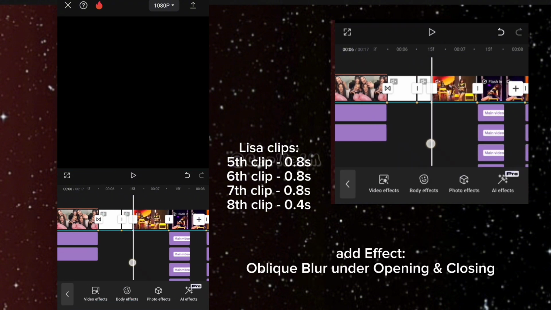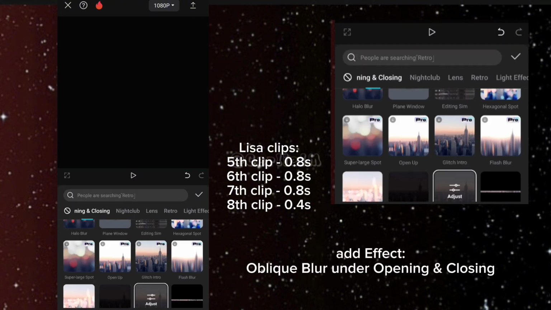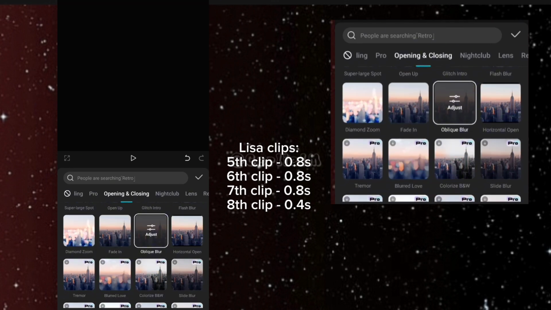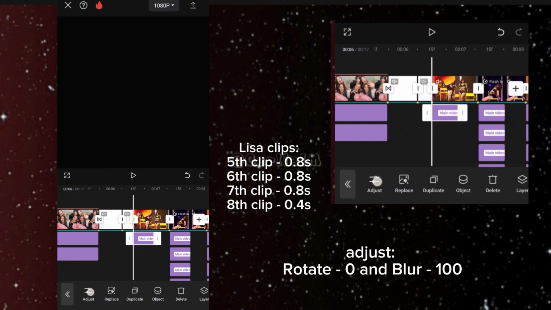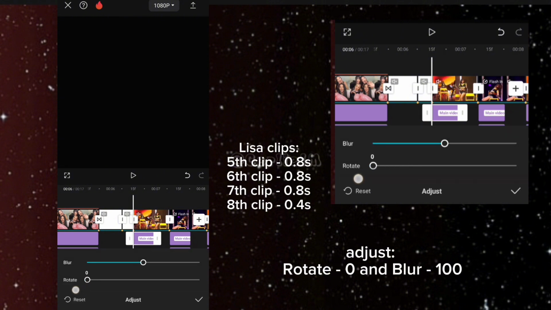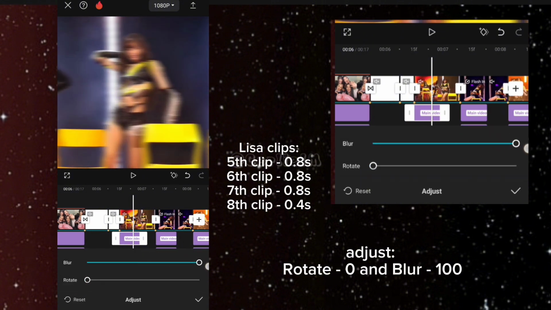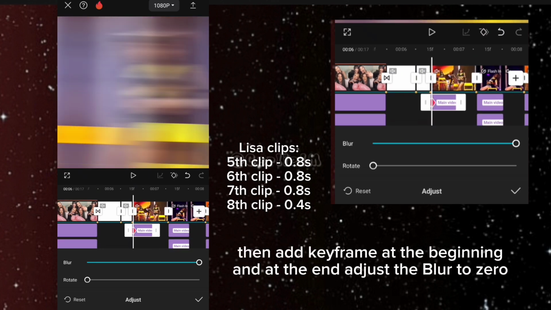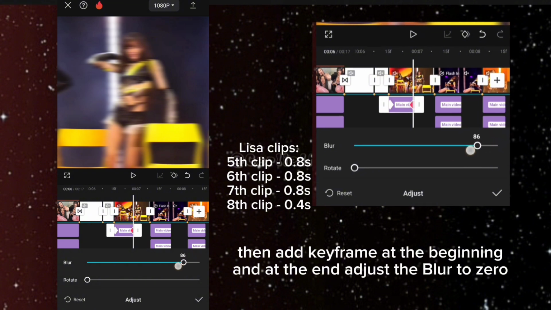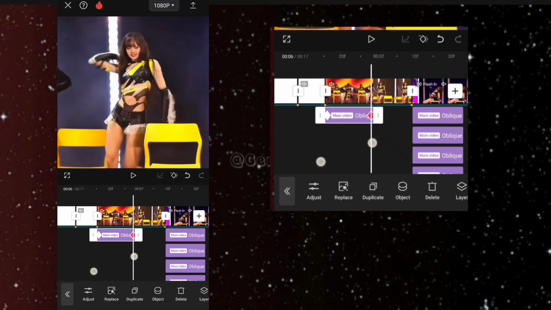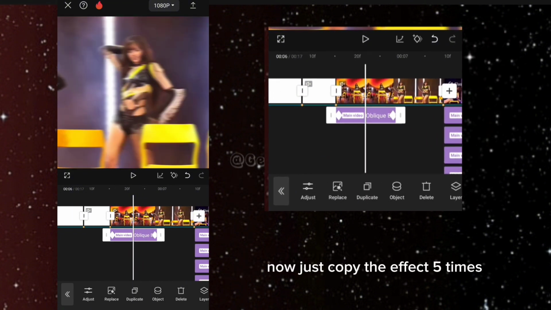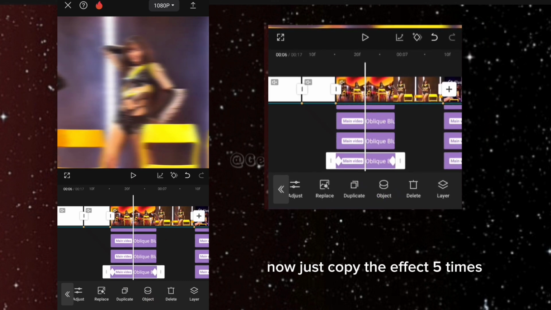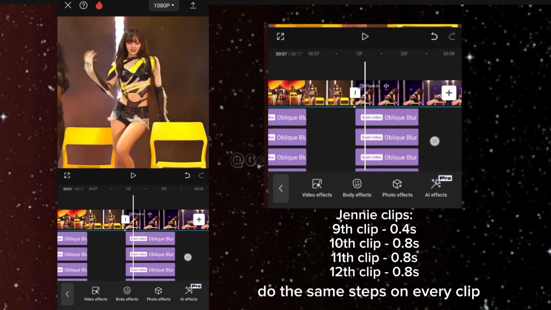Add effect, oblique blur under opening and closing. Adjust, rotate 0, and blur 100. Then add keyframe at the beginning, and at the end, adjust the blur to 0. Now just copy the effect 5 times. Do the same steps on every clip.